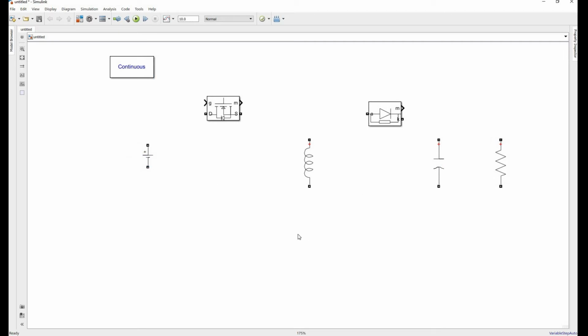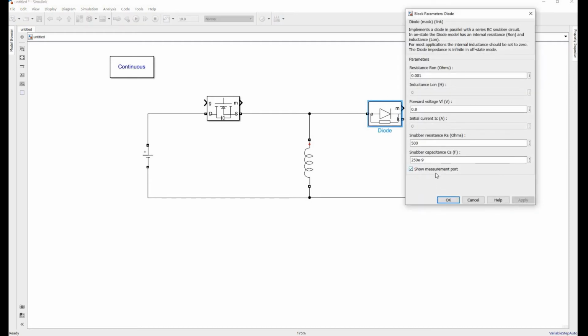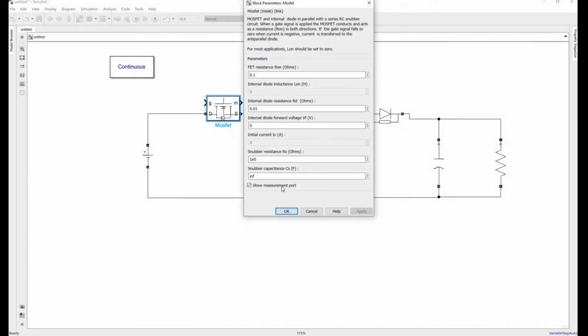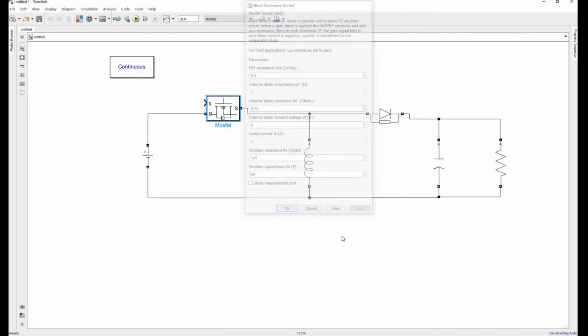Now we have put all the necessary equipment. We can make the necessary connections by simply dragging the mouse. Here to here and here. Now, as you can see, the diode and the MOSFET have this M port, which stands for measurement port. You can measure the current and voltage of the diode and MOSFET, but we don't want to do this right now. So I'm going to close all the measurement ports.